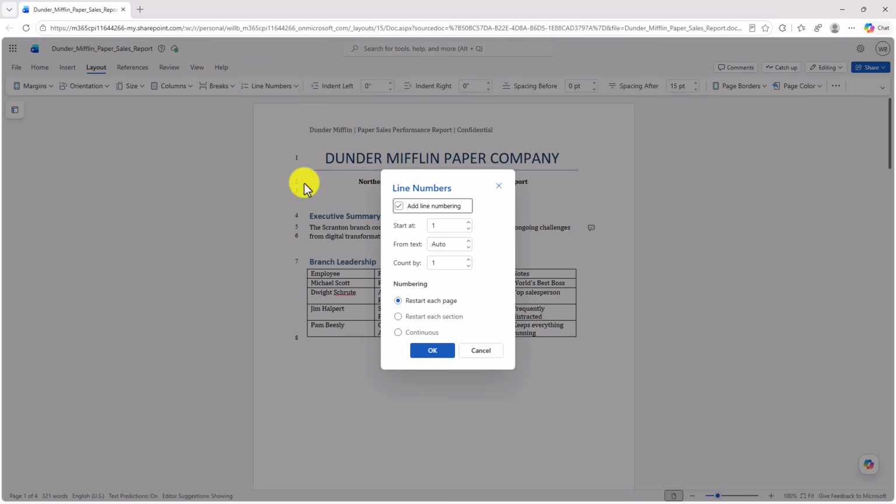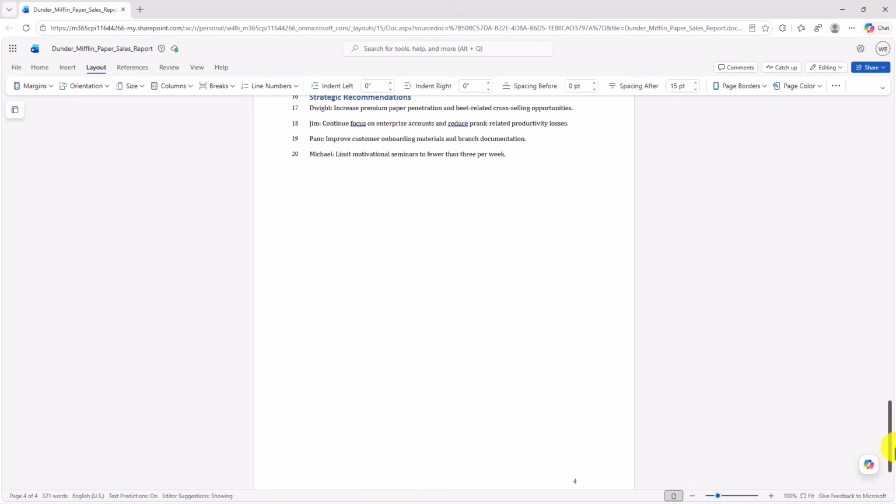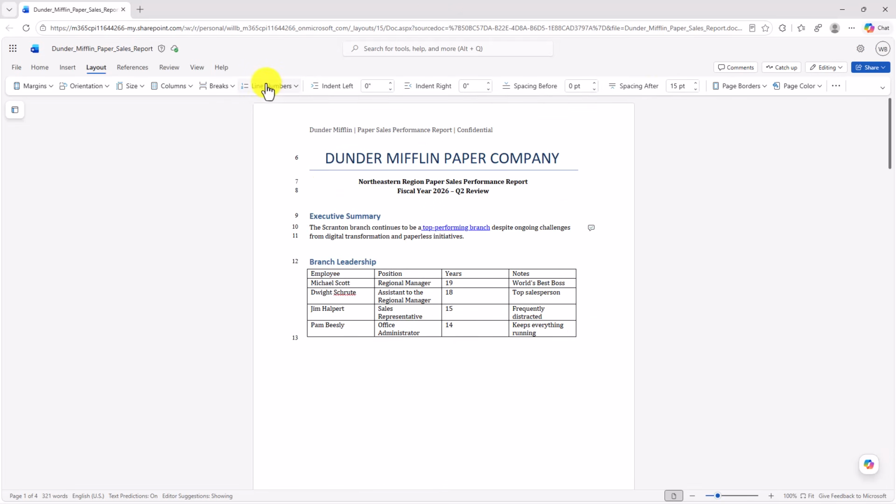You can customize, so you could say start at line 1. Maybe I want, I'm going to start at, I want 6 to be the first line. You can restart at each page, or if you want a continuous, let's try that. Great, it starts at line 6, goes to 13, all the way down to 20. Many different options. Now it matches Word Desktop a bit better. This should be fully rolled out, and you can play with line numbers in Word for the web.